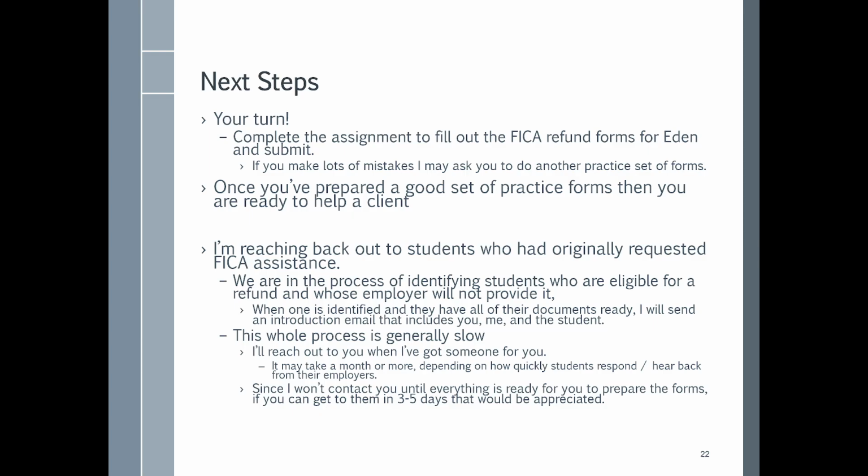So I'm in the process of starting to reach out to all of the students who told us that they needed help with this. And then once I start to get those names, I will reach out to you. And once you've done your practice to demonstrate you can do this, I'll reach out to you. One thing you should know, right, is that this is generally a slow process. So I reach out to the people and they email back to me, we email to the employers, and then they get back to us after a week or two. So usually this process is not very fast.